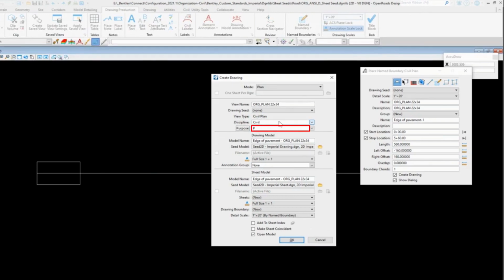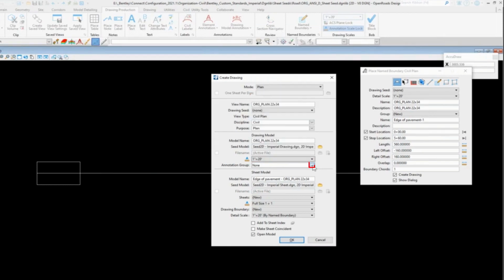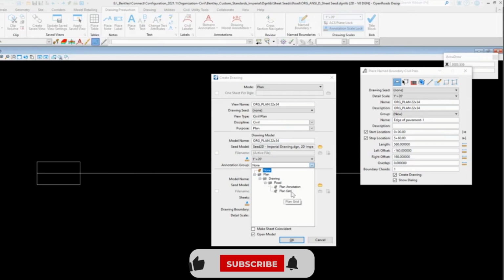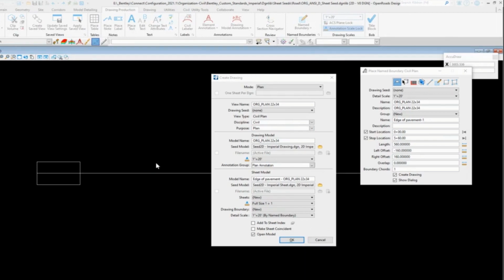Purpose is plan. And so then I'm going to come in here and rename my drawing models. I'm going to set my scale. I'm going to set my annotation group for the plan. In this case, the plan annotation is going to draw my match lines and put in my north arrow for me. So I'll set up that plan annotation group.